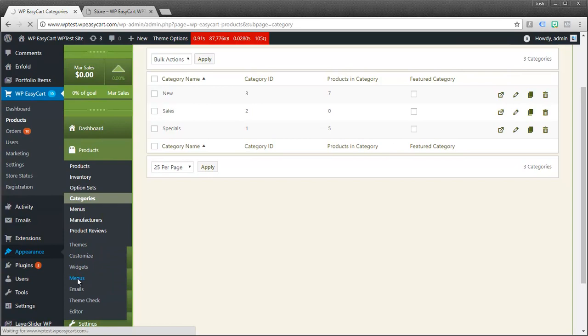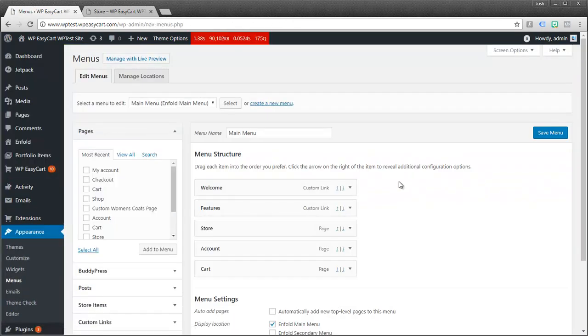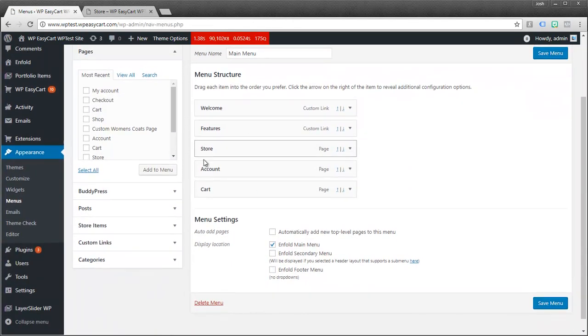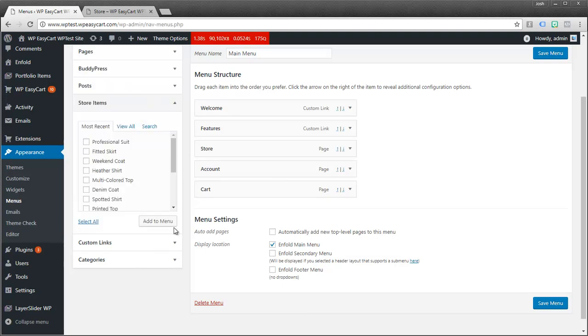I'm going to jump over here to menus. You can see this is my main menu showing my store, account, and my cart page. You can obviously design them however you want, but you'll notice on the left hand side you have store items, and this lists everything in EasyCart, from products to categories.